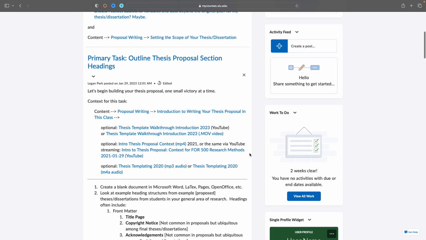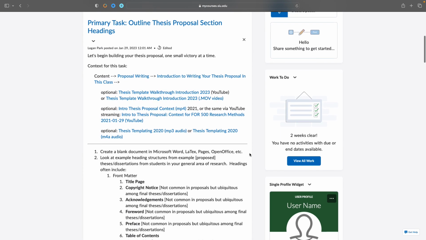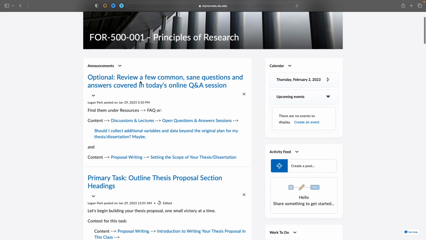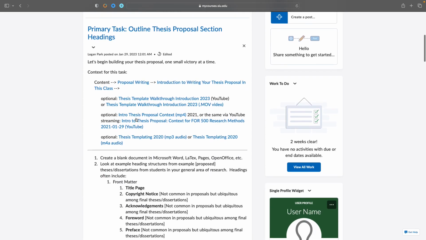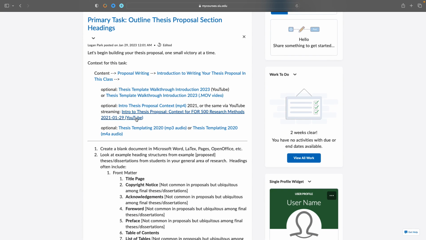Okay. In the primary task, outline thesis proposal section headings. So, the content link up above, this is the desktop view. It may look a little bit different on mobile, but everybody's got a laptop. The content section holds all the files for the course, organized logically into folders or directories or lessons or units, or whatever.